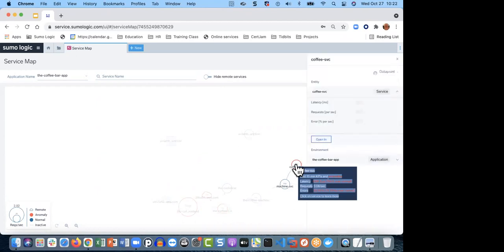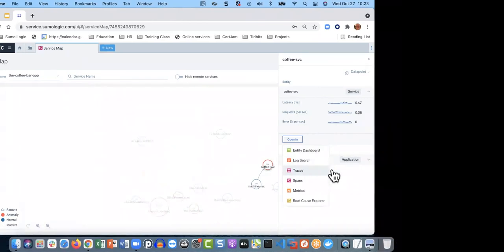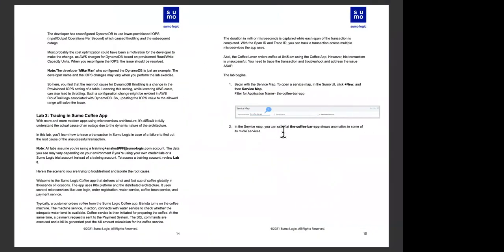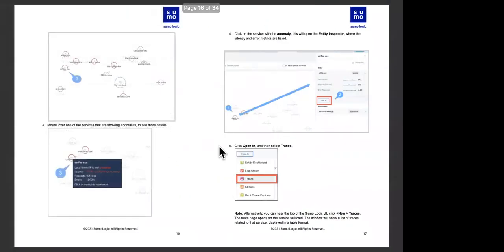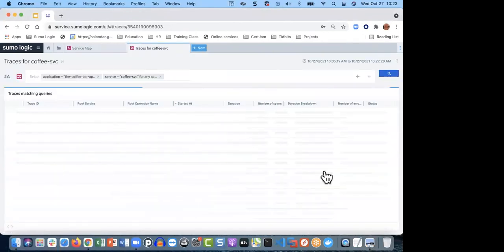So I can click here on coffee service. And again, I can see some metrics here as far as how things are going on. And I can open this up, if I want to, in either my traces or my spans. Now, I believe in the book, it wants us to open these up in our traces. Okay. So we're going to open this up in our traces. I'll talk about traces and spans in just a minute.